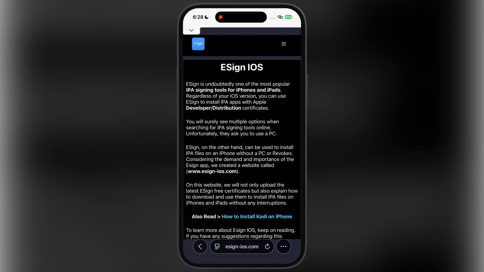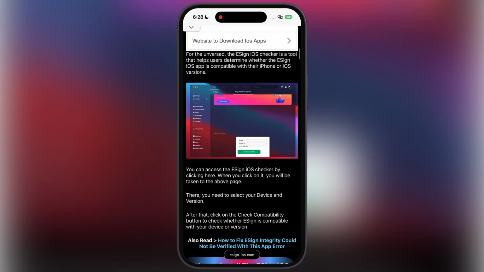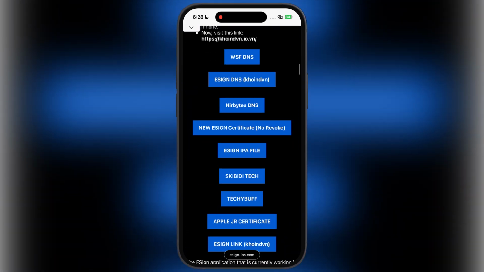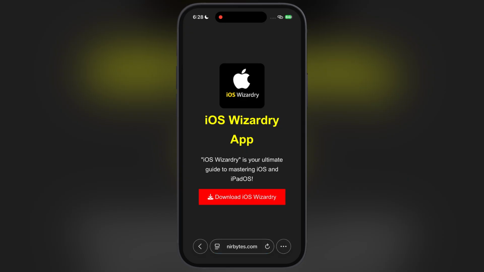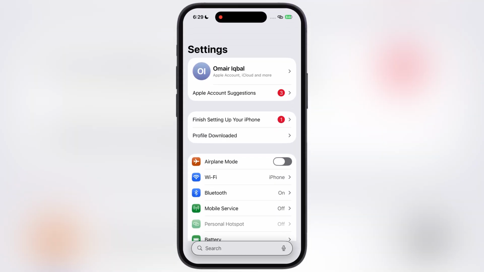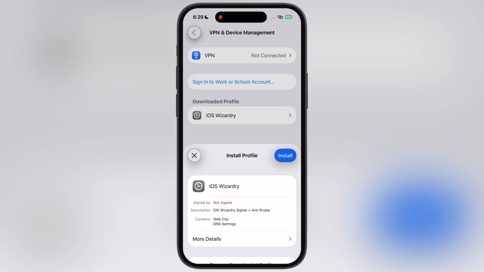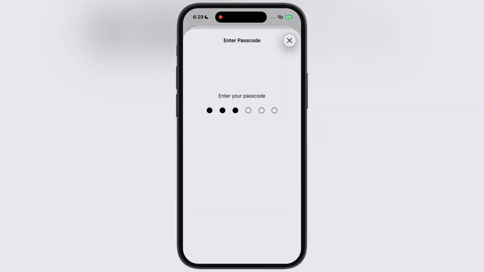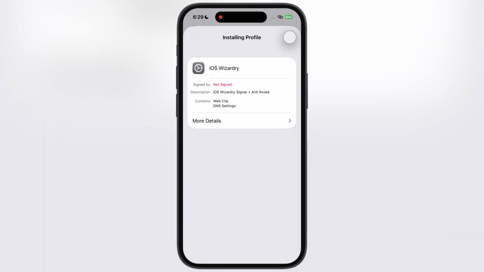First, visit the ESign official website, I will leave the link in the description. Scroll down, and you will find the third, Nearbytes DNS button. Tap on it, now tap on Download iOS Wizardry button, then hit Allow. After that, navigate to the Settings, tap on Profile Downloaded, and install the DNS profile on your device.